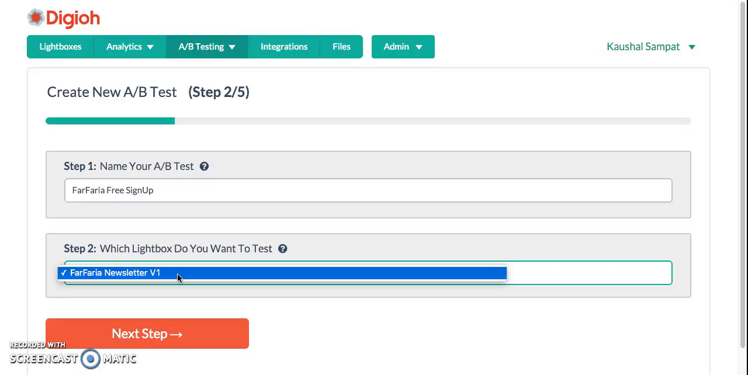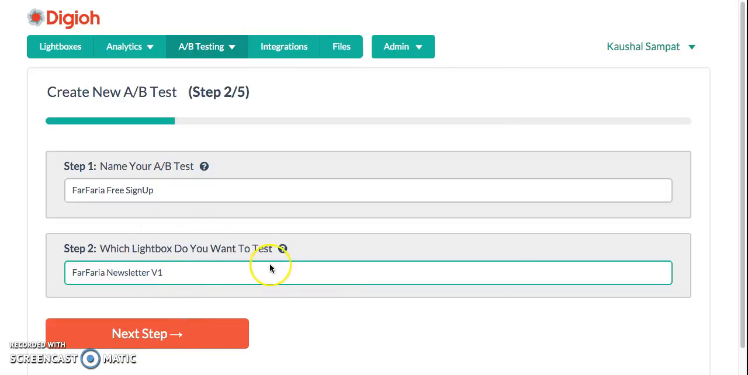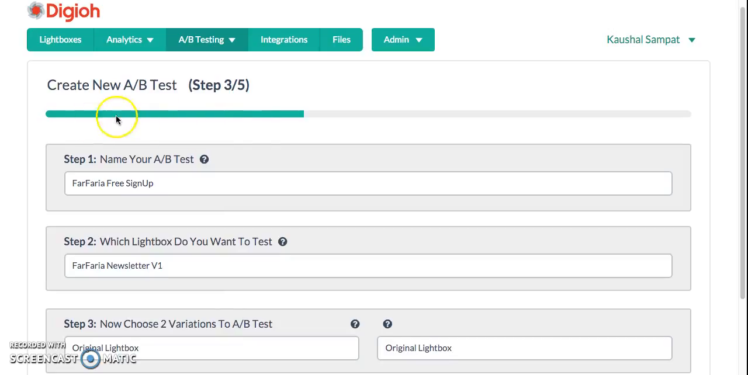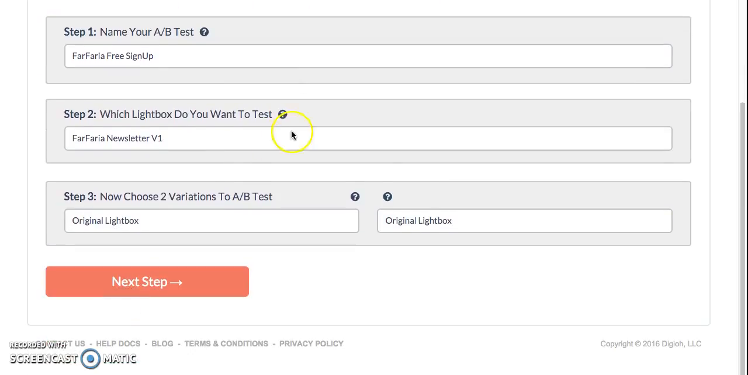So in this case I only have one light box that has several variations, so it's basically defaulting to this Farfaria newsletter v1. But if you had several light boxes with different variations, this list would be a lot longer. So I just select that, go to the next step, and see it tells you how far you are along in the wizard process right up there.